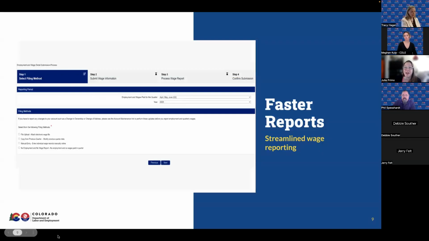So the streamlined reports. This is the first screen that you come into, and you are able to pick the quarter and the year, and then you can pick your type. So this one, you can do a file upload where you attach the electronic wage file. You can copy from a previous quarter. You can do a manual entry, or you can say, hey, there's no wages to report. And then you hit next and it takes you down the path to submit.